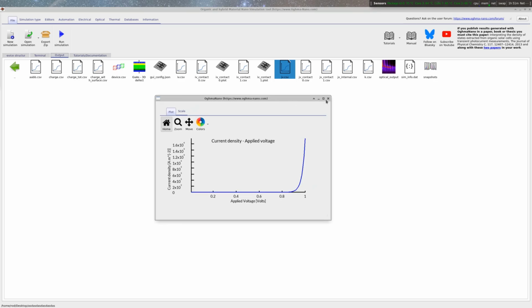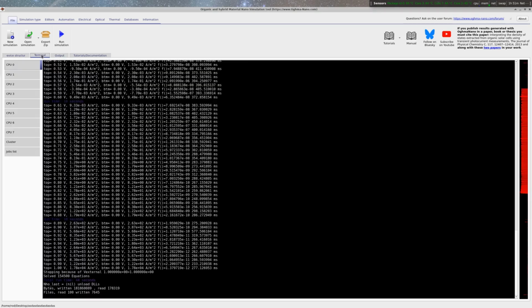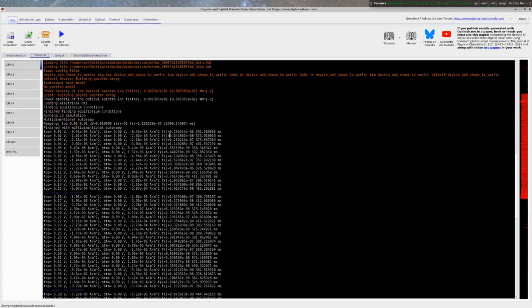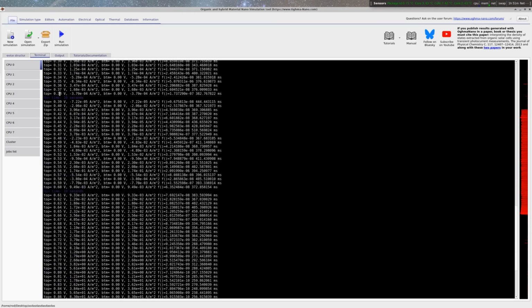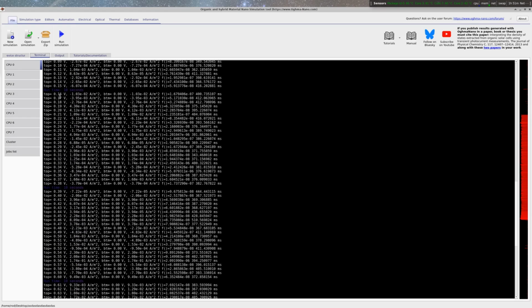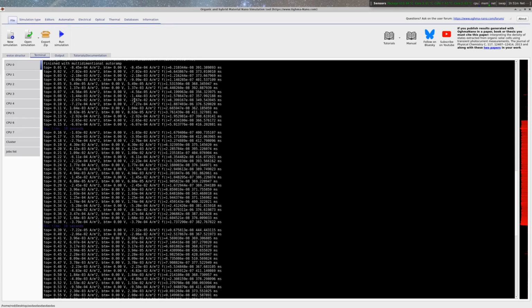And I think it's worth also just going back to look at the terminal and try to understand this output a bit. So we've got two contacts, a bottom and a top contact, and we're ramping the top contact from 0 volts all the way up to 1 volt. And this is the current on the output. And you can see the current looks a bit lumpy, as it were.